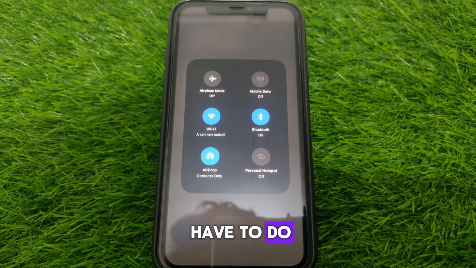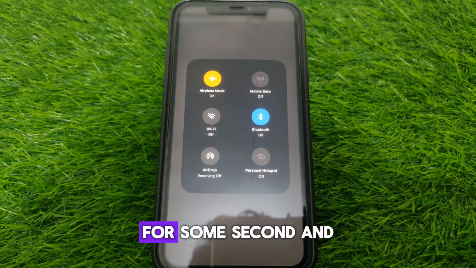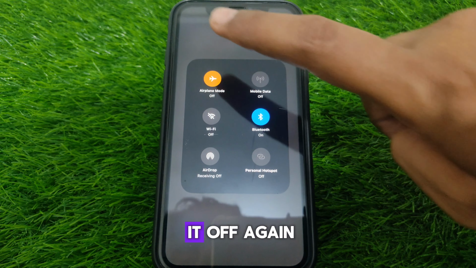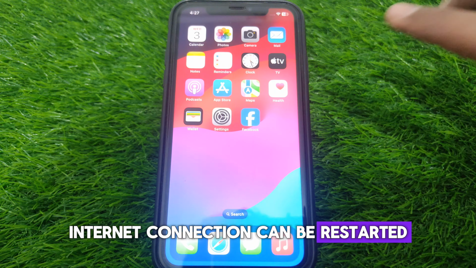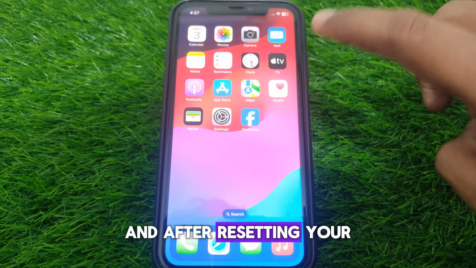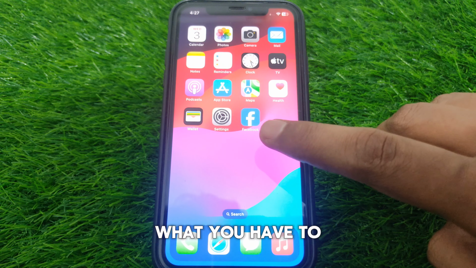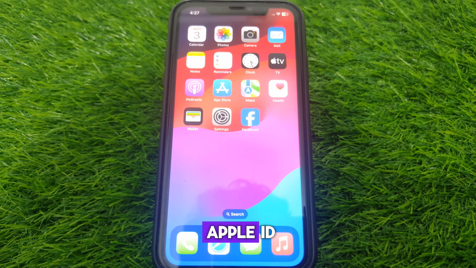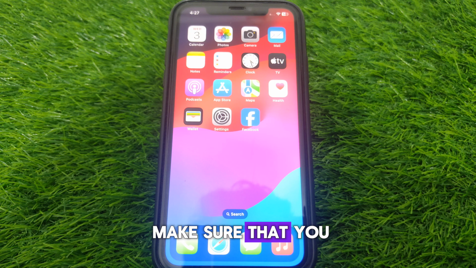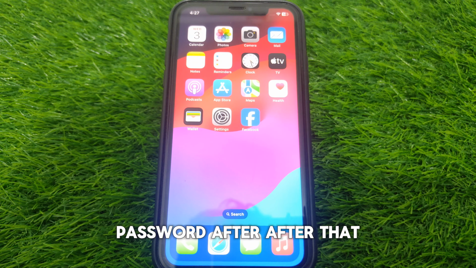For this, you have to turn on the airplane mode for some seconds, and after that turn it off again so that your Wi-Fi or internet connection can be restarted. And after restarting your Wi-Fi or internet connection, you have to try logging into your Apple ID again, and make sure that you use the correct password.